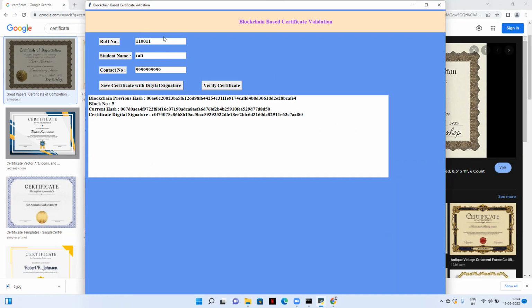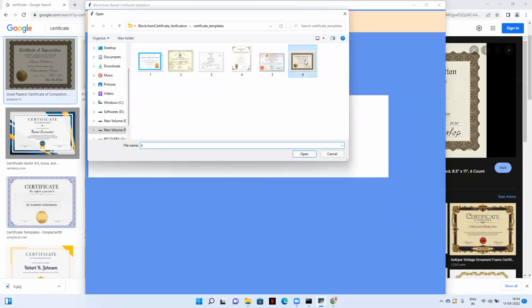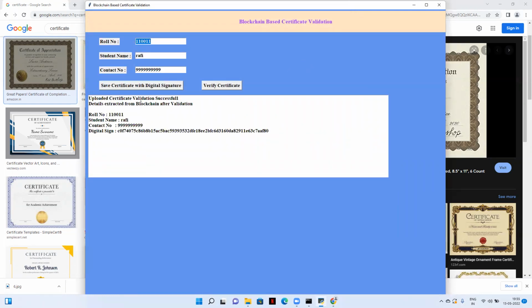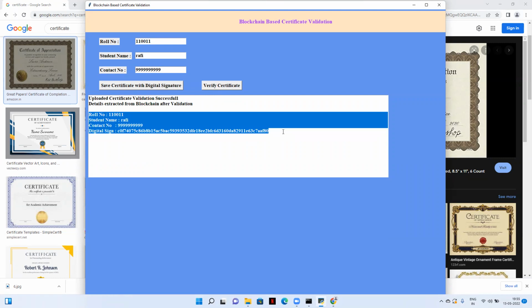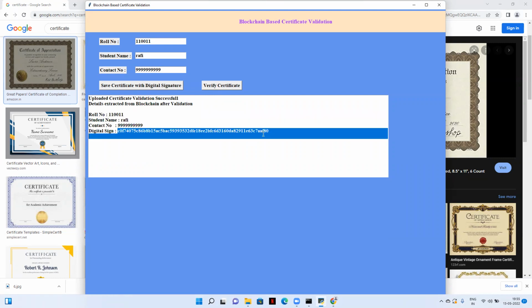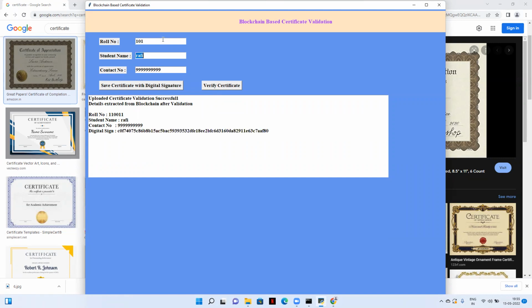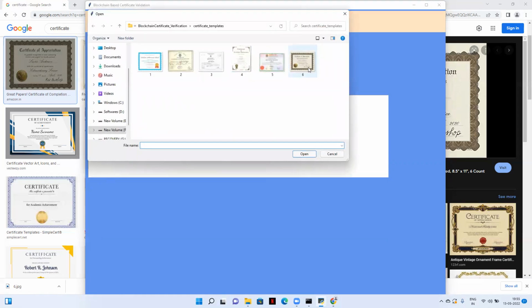For example, we need to verify the certificate of 6. For this student, whatever certificate I saved, it is successful. So with these details, and the digital signature is this one. For example, I am going to take 101, some Raghu, some data which I am taking. Okay, I'm going to verify the certificate which they provided. They provided this one.